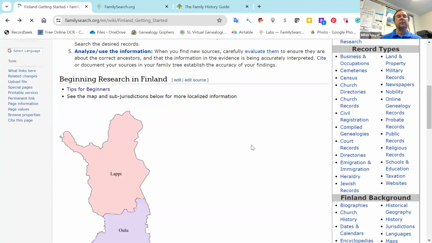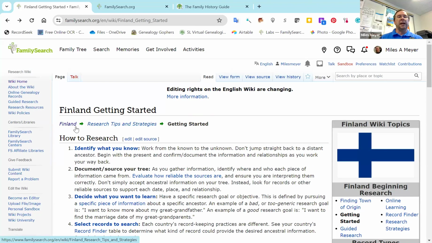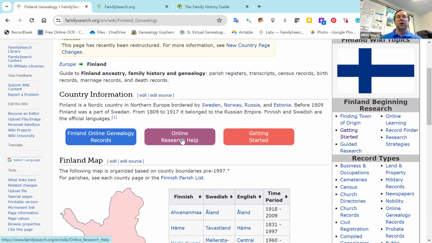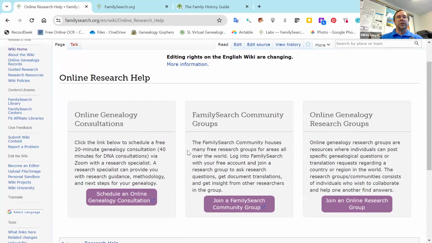I want to go back to Finland, the country here again. And when we go to online research help, we can schedule an online genealogy consultation with a FamilySearch representative. And this is great because you get 20 minutes. And this is good for most countries. So I know that James Tanner, for example, does the online consultations for Brazil and some Central American countries. So if you're doing something like that, you may end up speaking to him for 20 minutes.